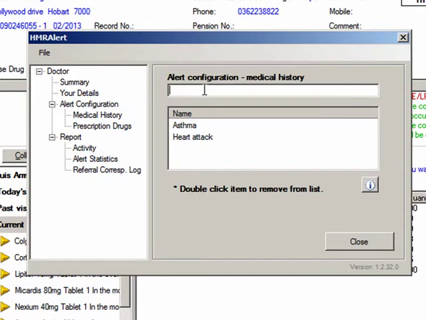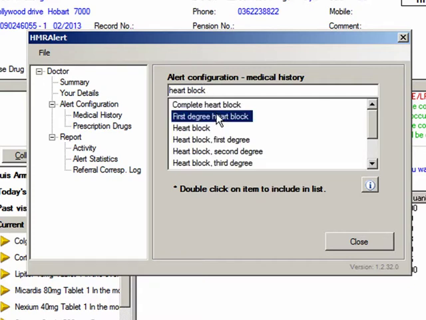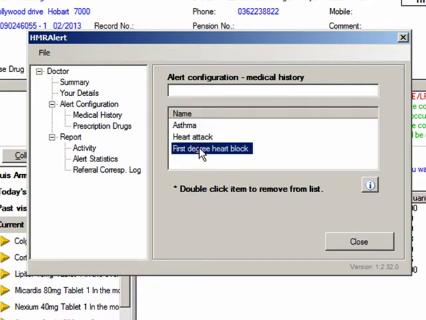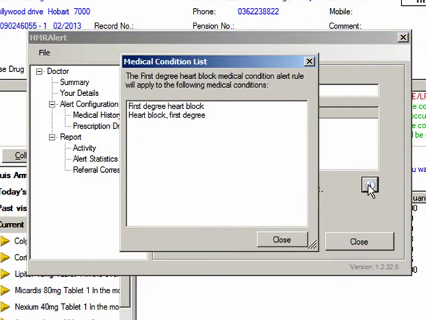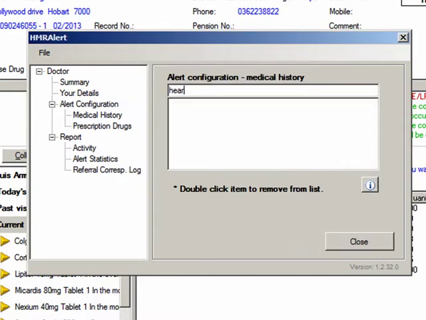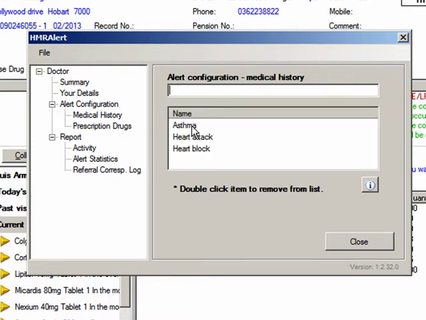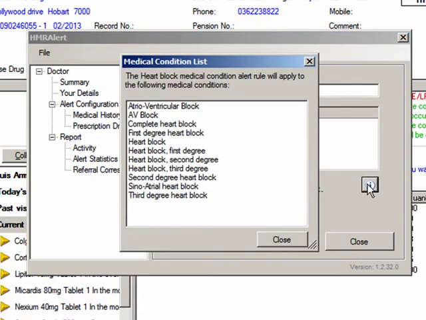Caution must be exercised when selecting medical history triggers. For example, if we select a trigger on heart block first degree, a patient with a recorded heart block condition will not fire an alert. If, however, we place a trigger on the more general heart block term, a trigger will be fired for patients with either heart block or heart block first degree, as well as any other term in the list.